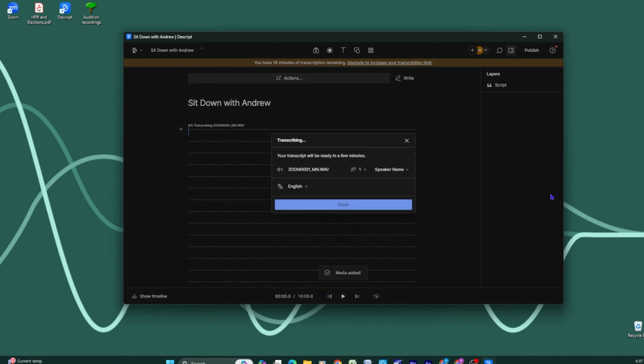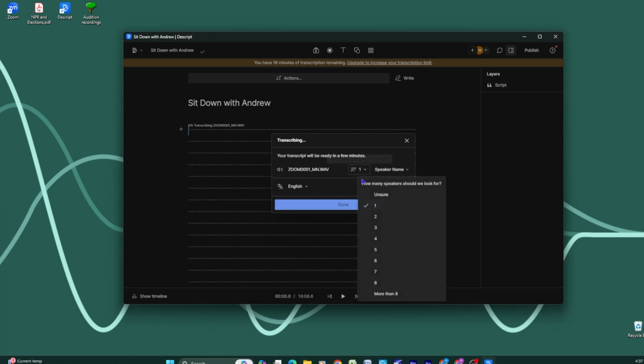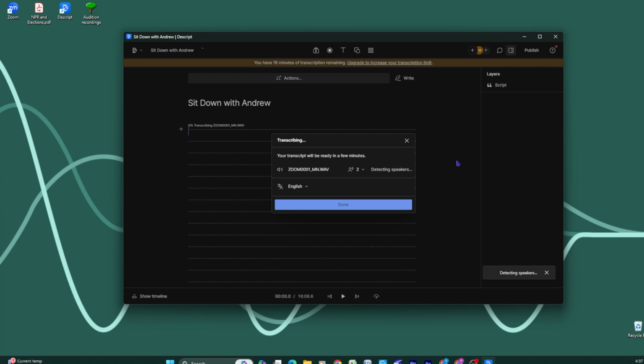It had a really weird name, from my recorder for Zoom. So I'm going to go ahead and do one thing first of all. I'm going to try to name the speakers. So I'll tell it there are 2 speakers, and it's detecting the speakers. Okay, now I can identify the speakers down here.